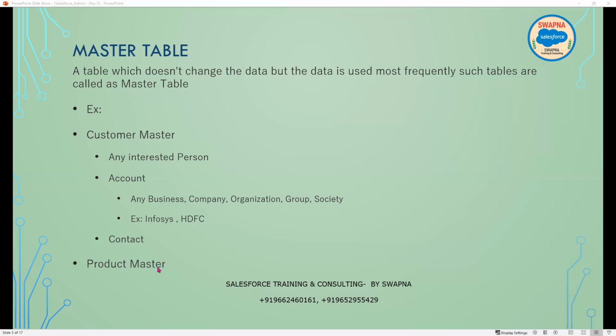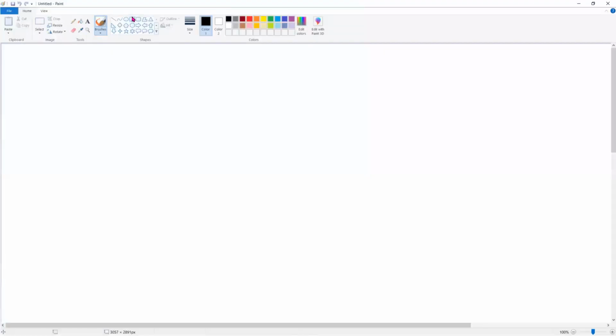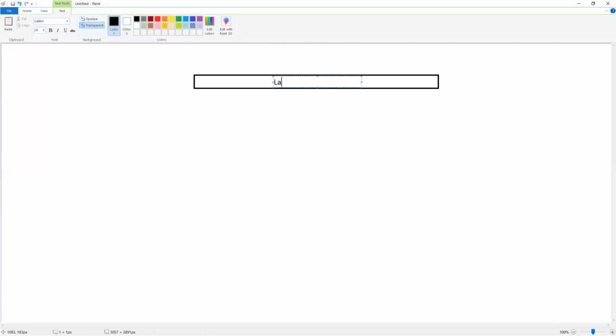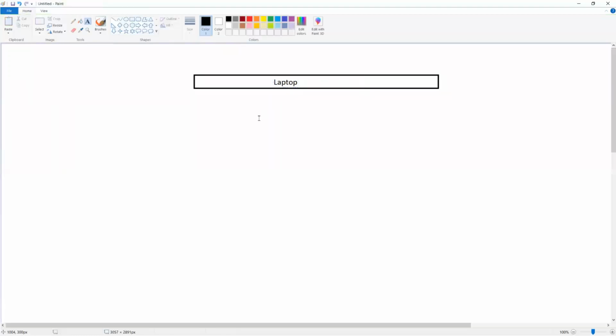Now product master is related to the products. The products that we are going to sell sit in the product master, and we have an object called product in the product master. So this is what we saw in the last class. Now what I am going to do today is, now that we know what an account is and what a contact is, let's assume there is a requirement for a laptop.